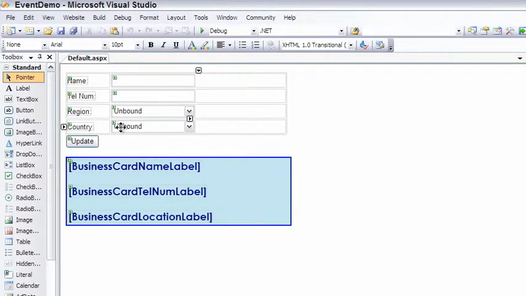So the purpose of this example is to handle on-text change events for text boxes, and to handle select index change events on drop-down list boxes. And as the user enters the various pieces of data here, we're going to display the information on the business card name, and the business card telephone number, and the business card location. And the location will include both the region and the country that the user has selected. Okay, so that's the existing user interface.